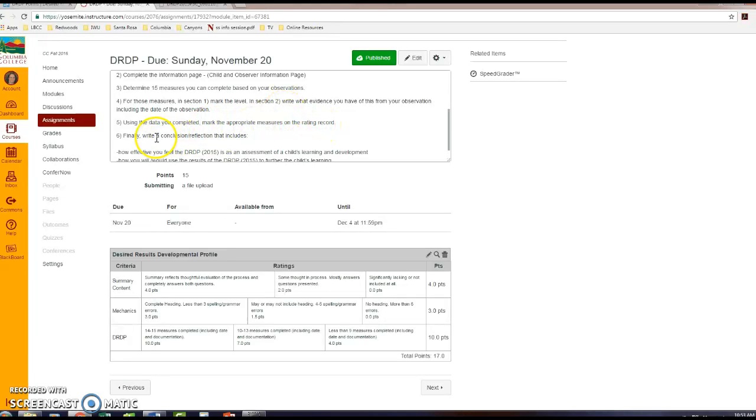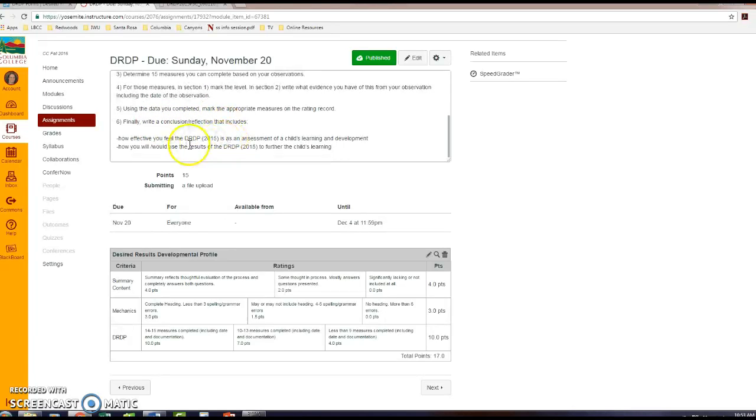Finally, write a conclusion or reflection that includes how effective you feel the DRDP 2015 is as an assessment of a child's learning and development, and how you will or would use the results of the DRDP 2015 to further the child's learning. Now let's look at the rubric.